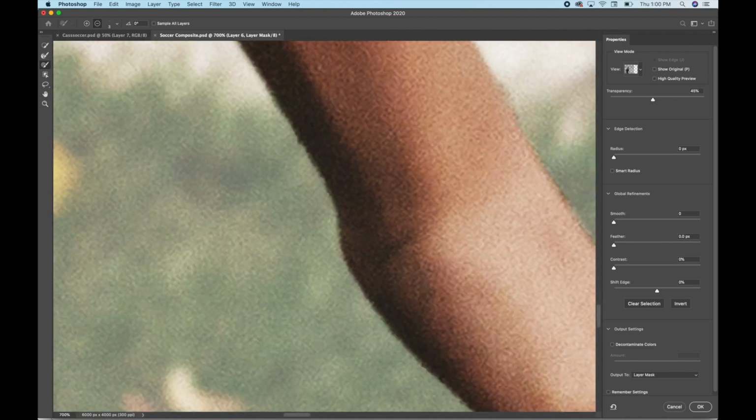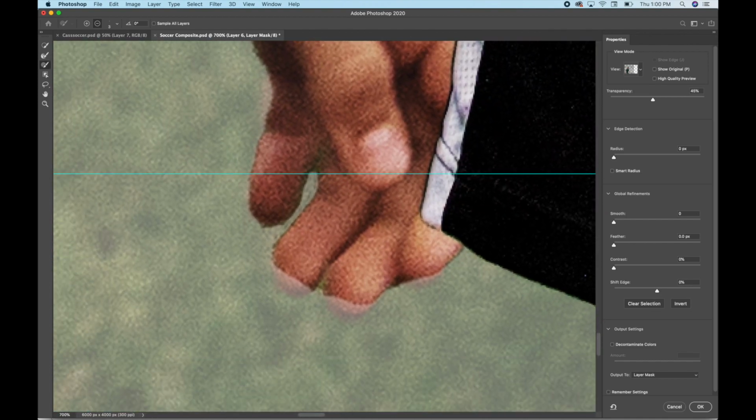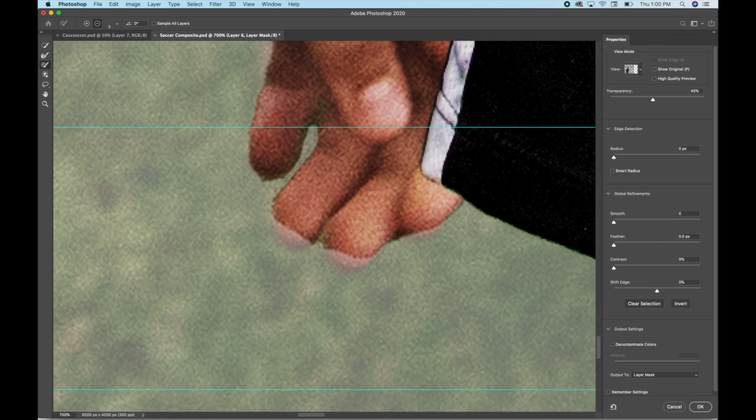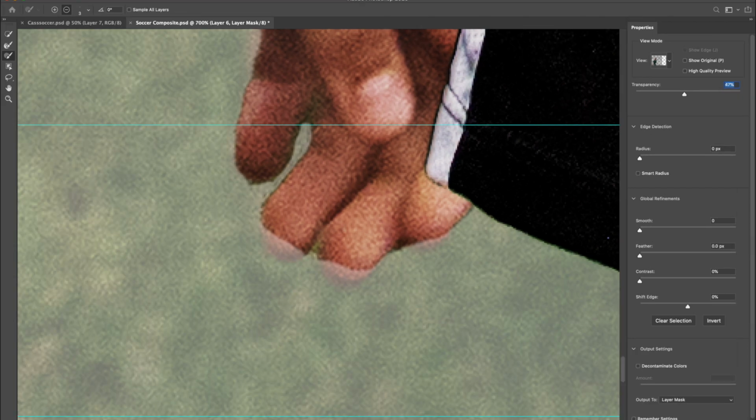So if we go over here, I want to just show you this real quick. You'll see some of the fingers are cut off, and when you're cutting out a smaller subject, the quick selection tool just isn't always perfect. So if you have your transparency at a point where you can see where those tips of those fingers were, you can bring them back using this brush.